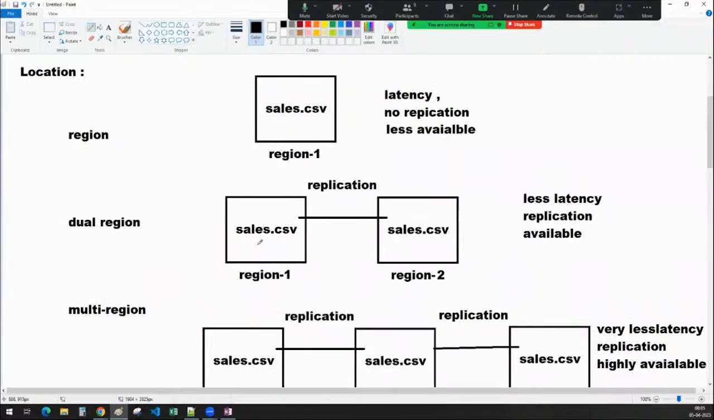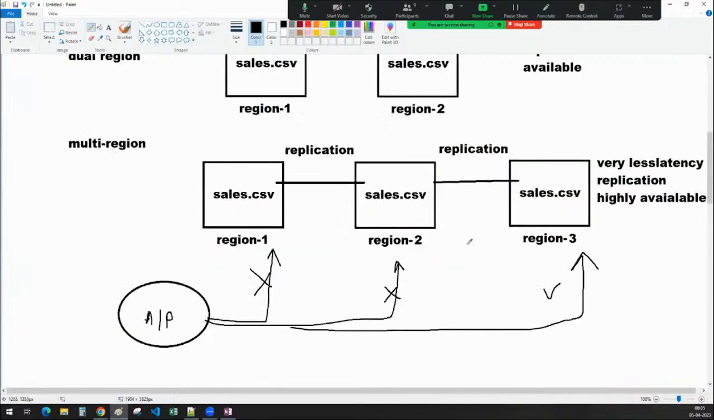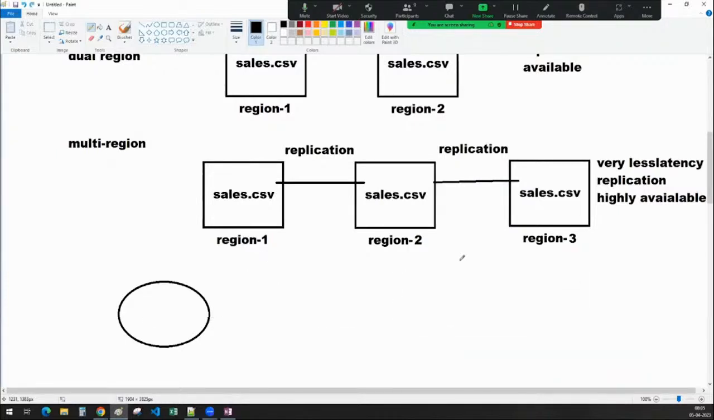Okay, but in this one, if this region is not available, it will be connected to this one. If this is not available, it will not be connected to that one. That is the reason the data is less available here. Any questions, sir? Sir, if any changes are made in region 1, will it be applicable to the other? Of course, yes. It is just a replication, sir. Whatever changes you do in region 1 will be replicated.